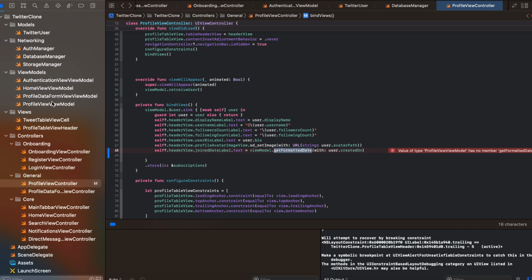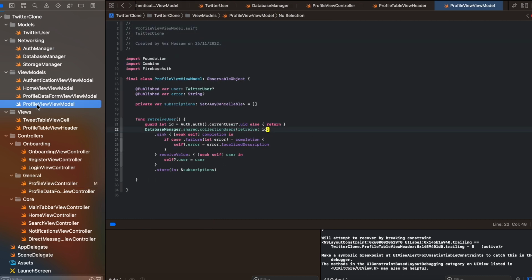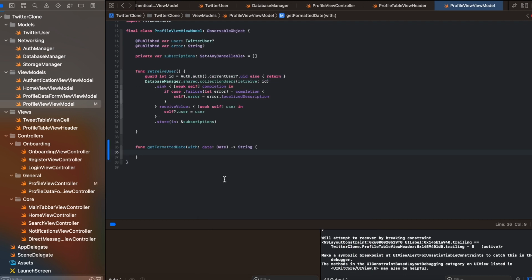So I want to create this function inside my view model. So over here inside the profile view model, let's just go here and create this function really quick. So func get formatted date with, and I'm going to accept a date of type Date, and over here we can just return a string. So over here let me just say let date formatter. Alright, and over here let me just provide the date formatter with the format that I want to get the string of the date from.